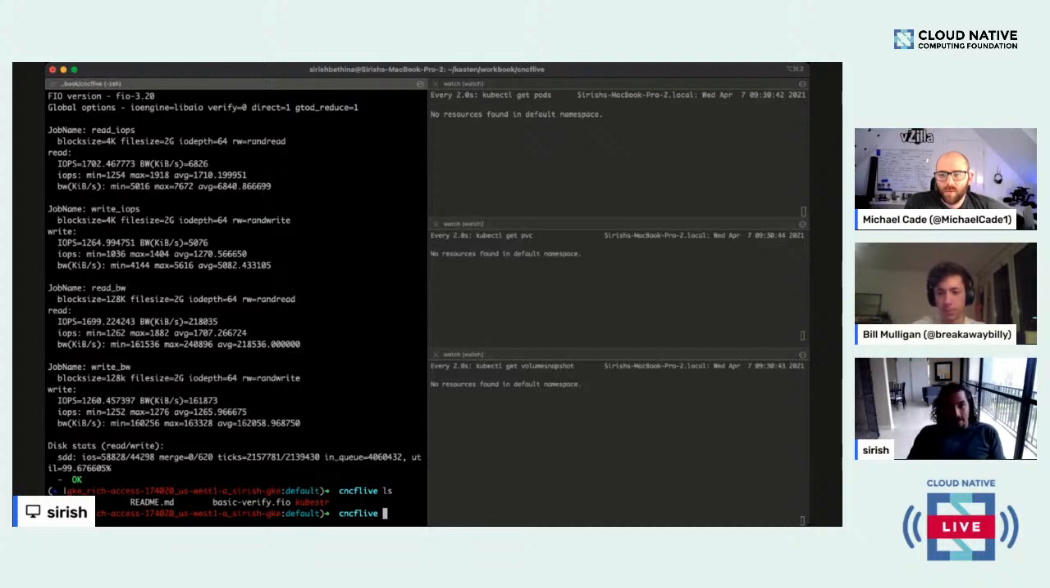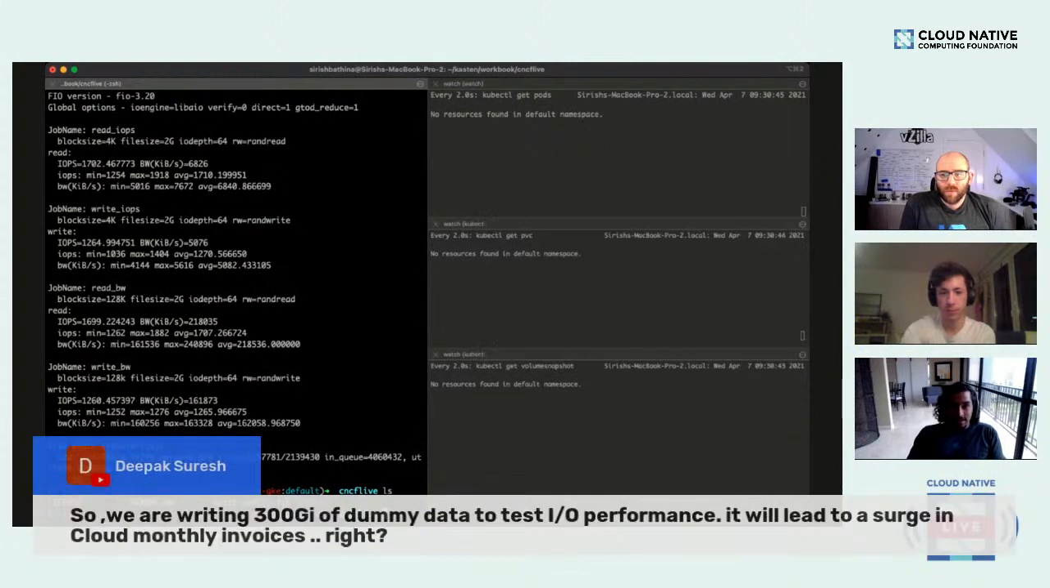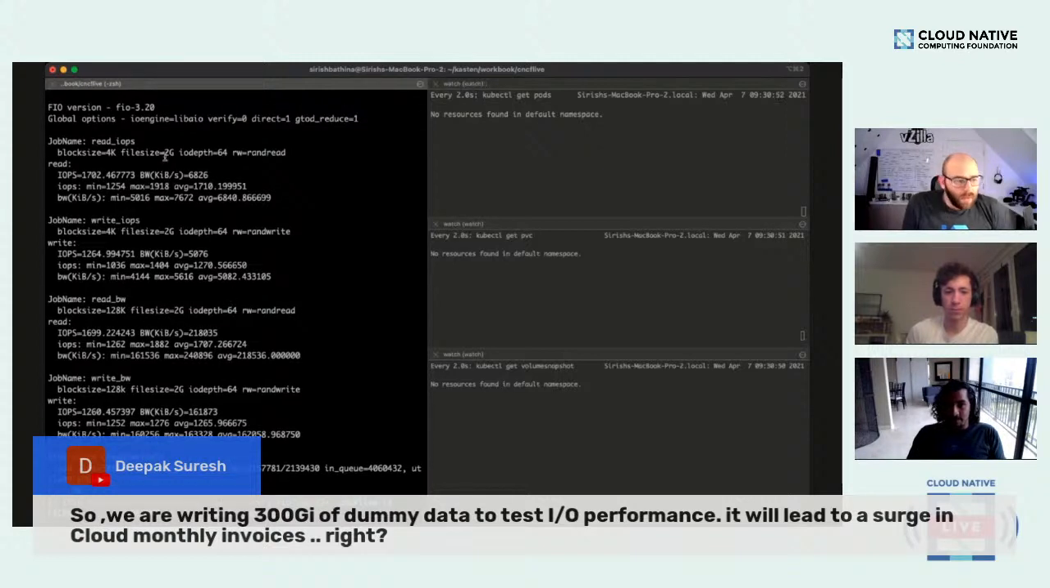No, Deepak, I'm not writing 300 gigs of dummy data. It's a 300 gig volume, and I think the file sizes here are 2 gigs. So it's 2 gigs of dummy data and a 300 gig volume. But the size of the volume itself dictates the kind of performance you're going to get, at least with Google, right?